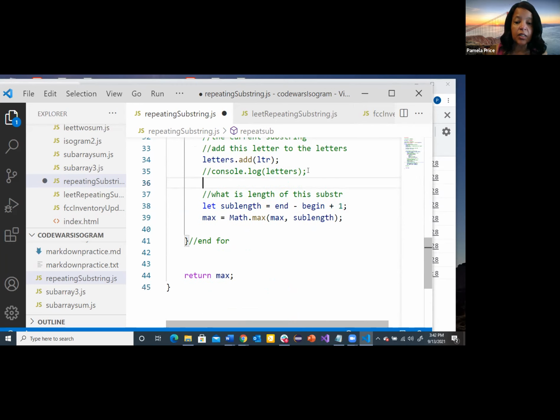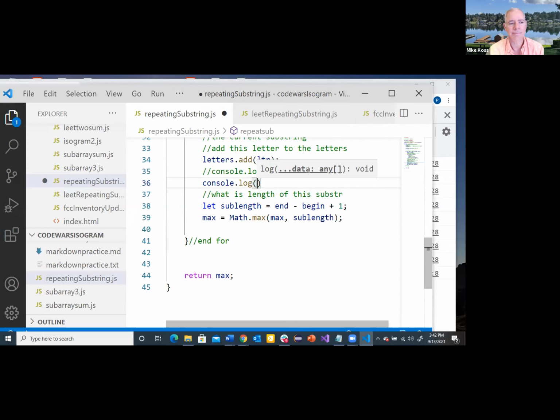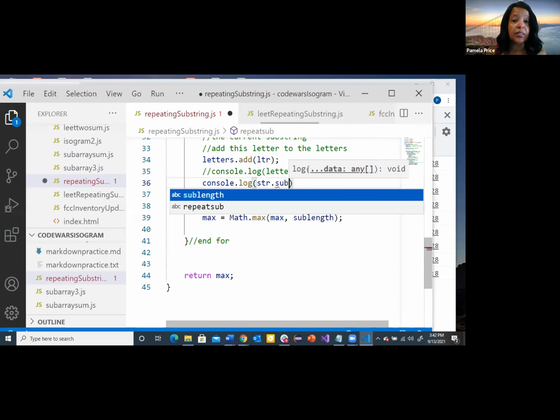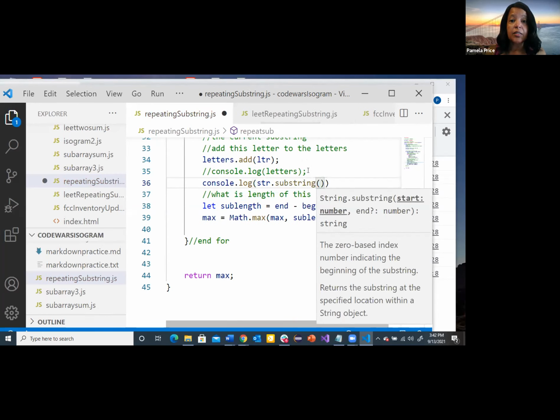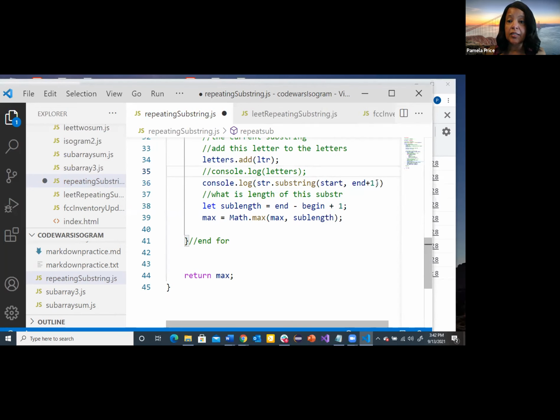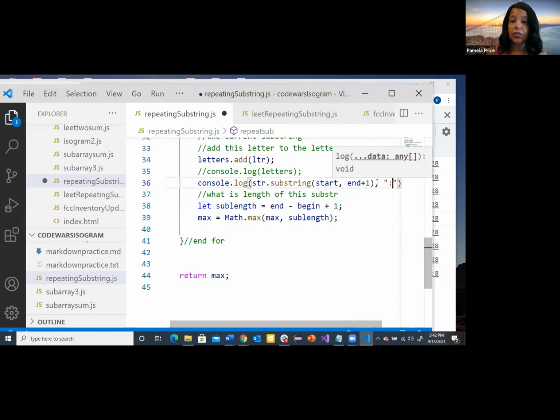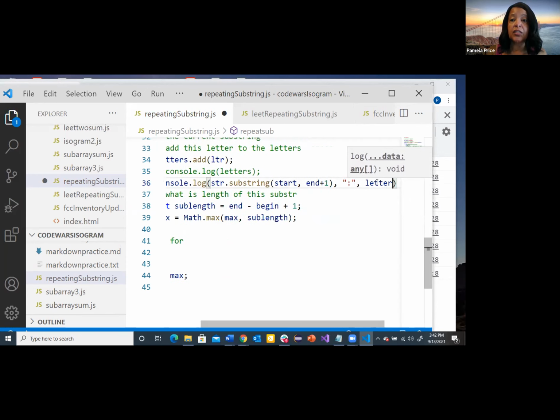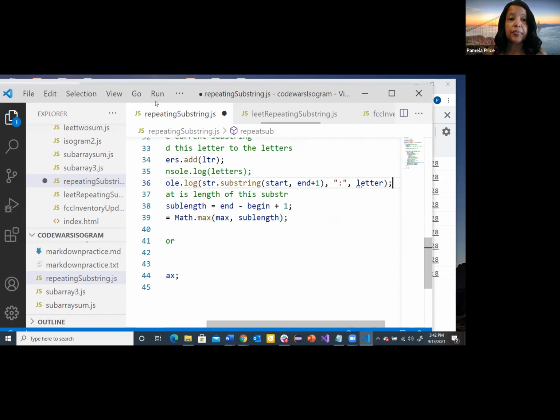So what did I decide I want to log? If I want to see the substring that I'm actually looking at, there's a substring function. So I can log out string.substring, start and n+1. That'll show me the substring that I'm looking at. And I'm also going to look at what's in letters. So we'll see that letters has just what's in that substring. All right, let's see if I did that the way I wanted to.